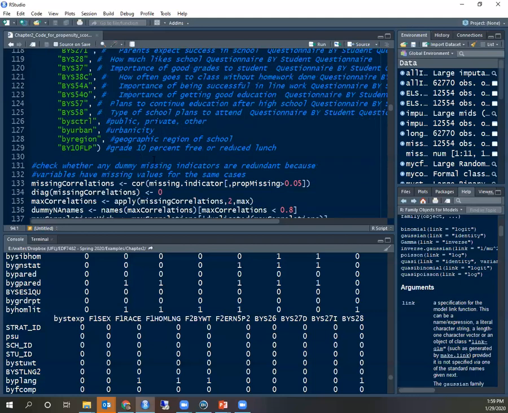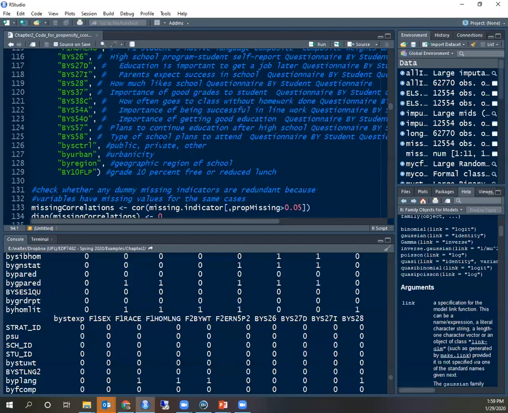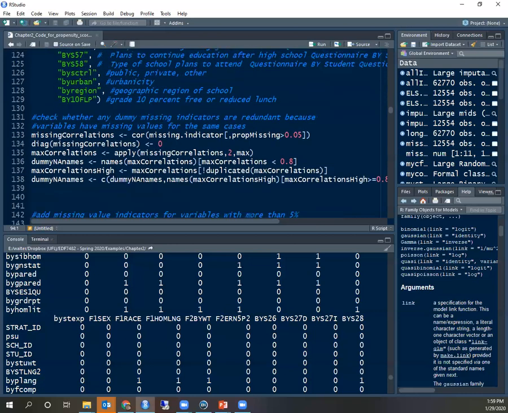Okay. Now, this data set also has dummy missing indicators that I created when I was handling missing data. However, it's possible that two variables have the same missing values, which means that the information about missing data is redundant across the two variables. So in this step, I am removing missing indicators that have correlations that are very high, meaning they are redundant.